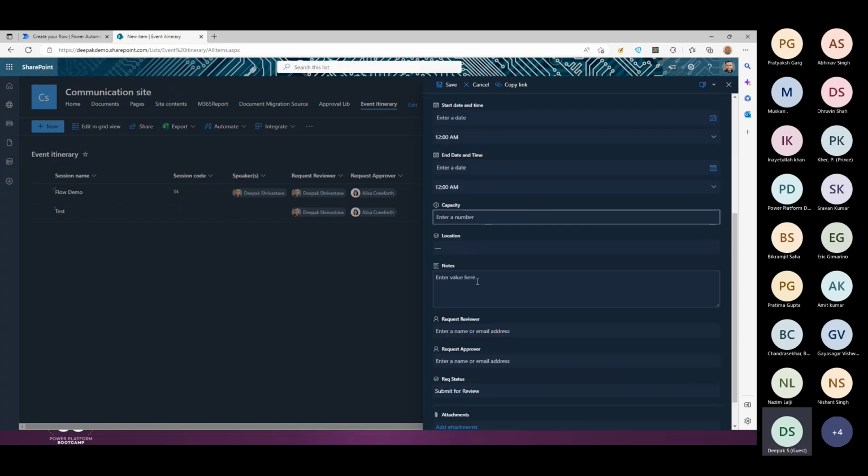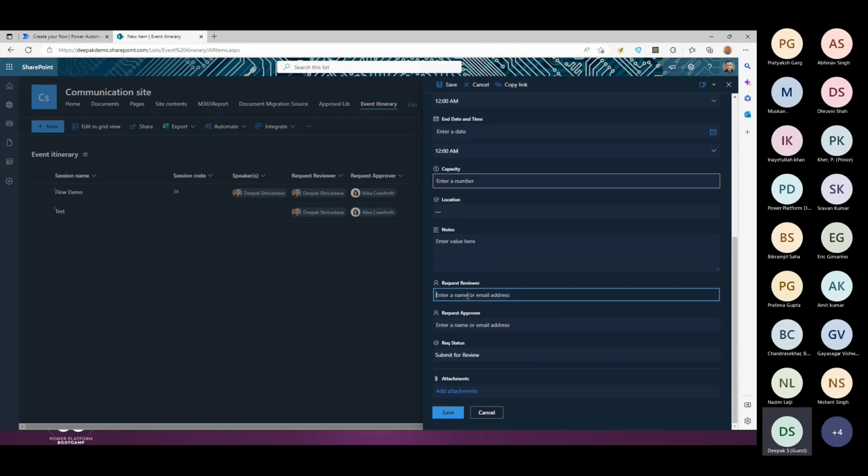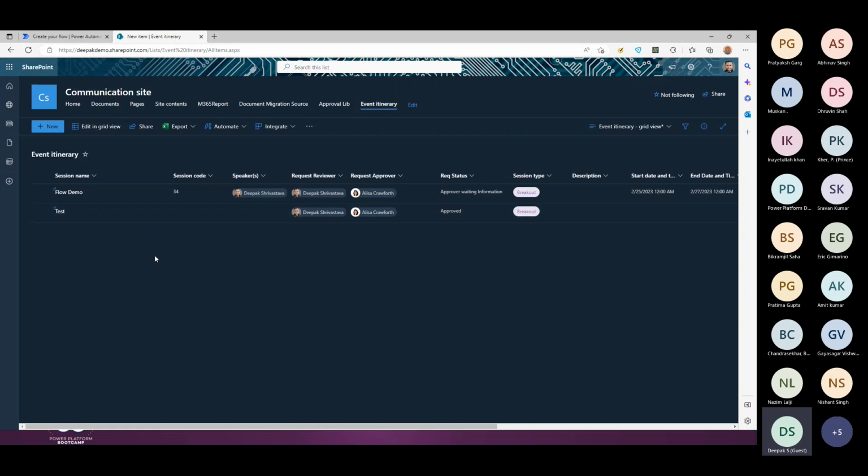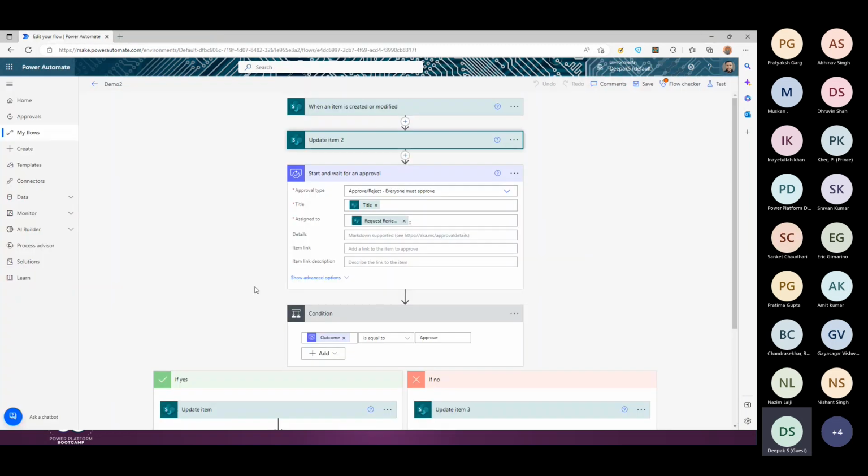So I should be selecting who is going to review this request, who is going to approve this request, and the status. Now, what I want is that when I create a new request, the request reviewer should receive the notification to approve, reject, or send it back to me. And based on the outcome of that, my workflow or approval should move to the next user, and then they can also do the same. So this is the simple flow.